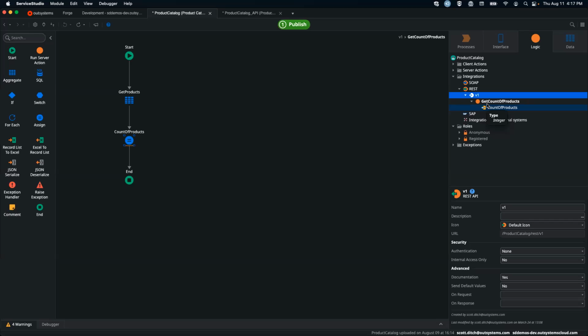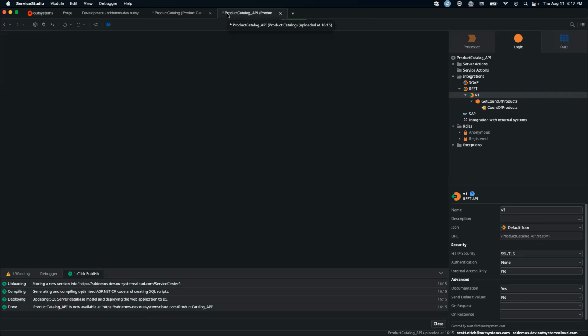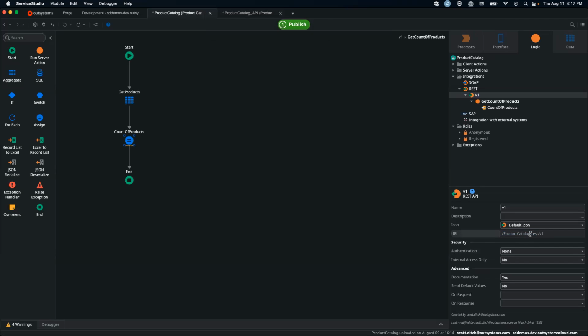Well, yeah, but I think you're saying that just moving it into another module would necessitate it being a V2. So any code that was using it would now have to refer to the V2, right? Exactly. The URL is different when you move it into a different module. Actually, let me double check that. Yeah, and you can see that reflected right here. Product catalog underscore API versus product catalog.